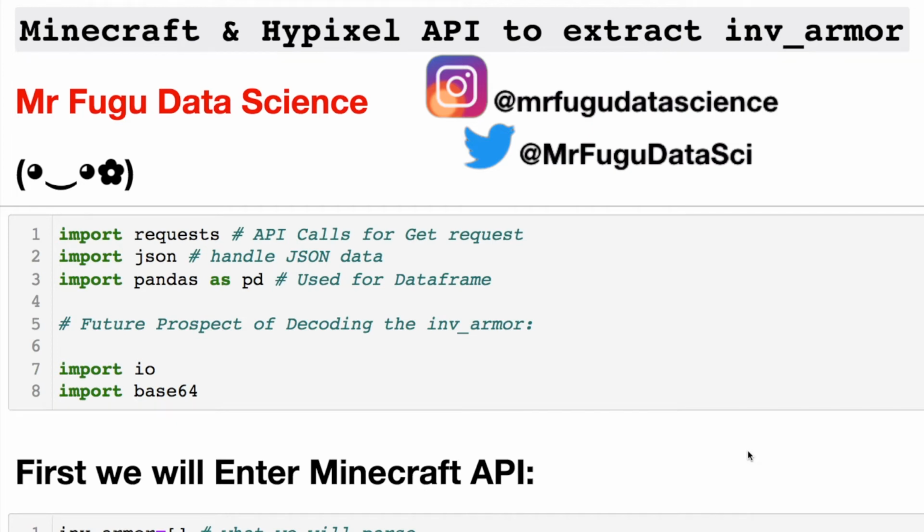We're accessing two APIs today which are very simple. Someone on Instagram reached out to me and wanted a little assistance. We're using the Minecraft API to take your username, convert it into a UUID which will be used for the Hypixel API to extract inventory armor.